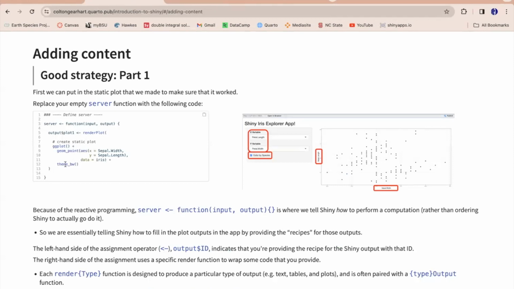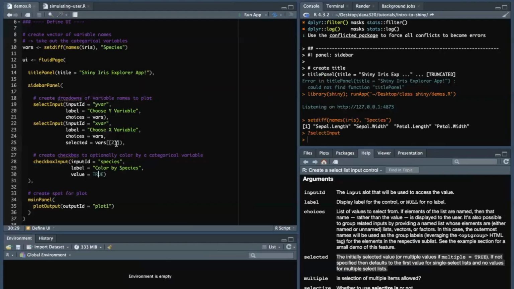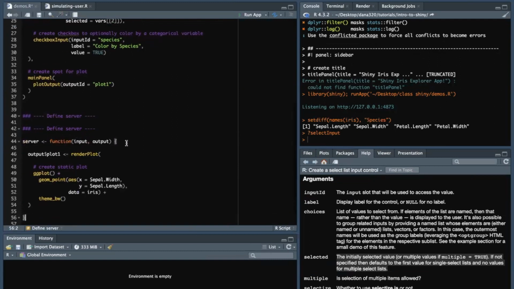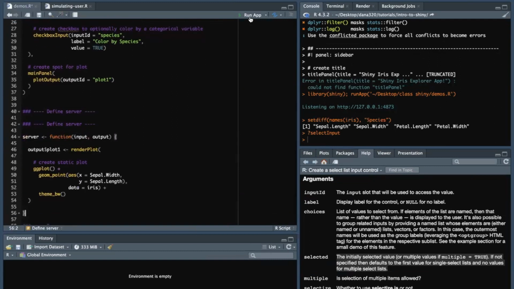So what we're going to do is copy and paste our server code down here and replace our empty server and see what happens. I'm just going to be replacing the empty server. And now I can run my application.